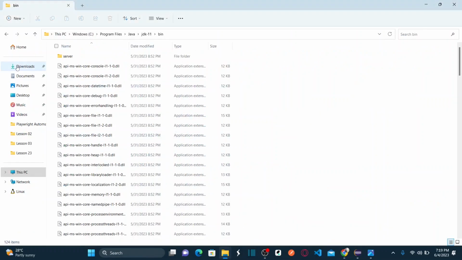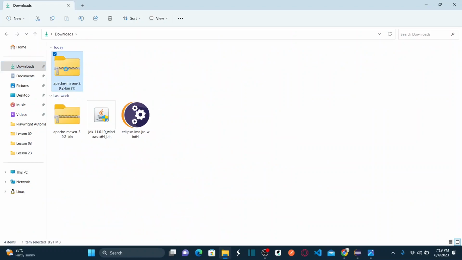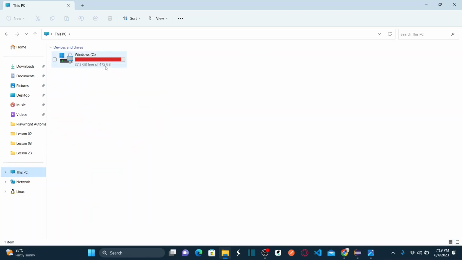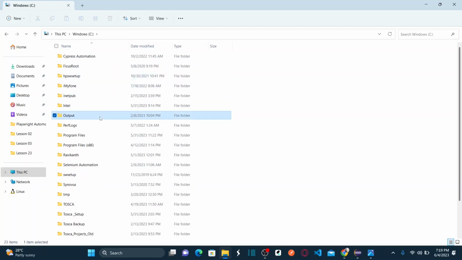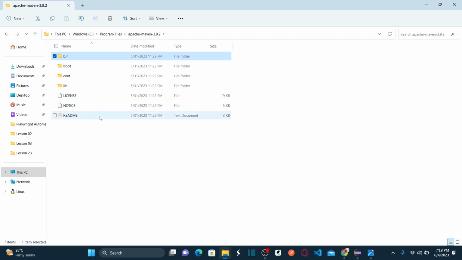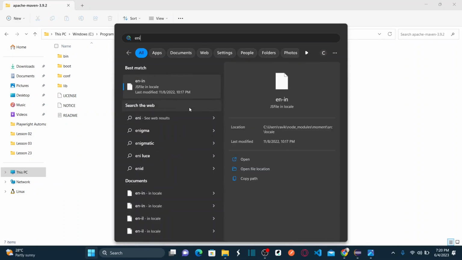Let me go to downloads, and this one is your Apache Maven. You need to unzip this. What I did was unzip Apache Maven under the C folder. Let's go here, this one under C, Apache Maven. Once you unzip the files, you need not run any .exe file, just unzip it. Once you unzip, you need to go to your environment variables again.